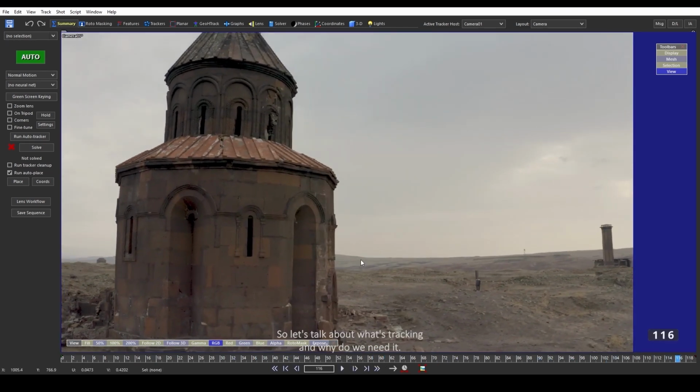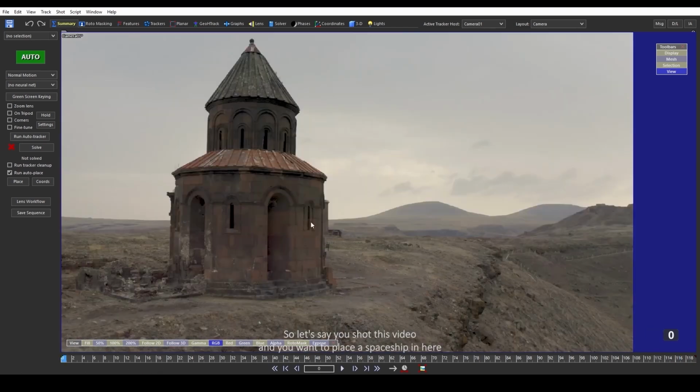So let's talk about what tracking is and why we need it. Let's say you shot this video and you want to place a spaceship in the hill, or you want to place a meteor coming from the sky and hitting this tomb, or you want to place some fire, or you want to place something else in 3D. Then you need to have the coordinates of every pixel, right? You cannot just bring a 3D asset and put it here. You need tracking data.